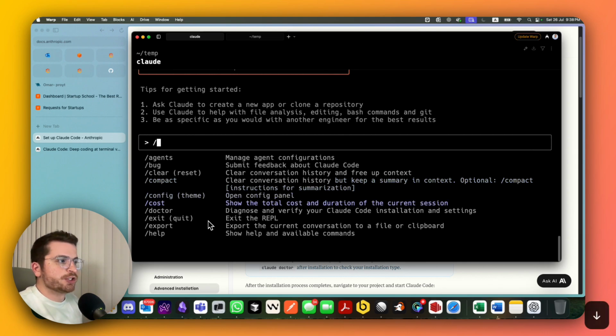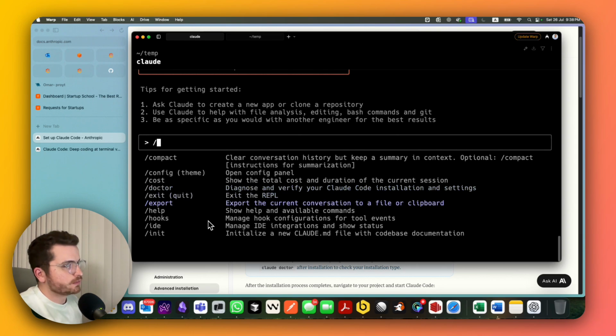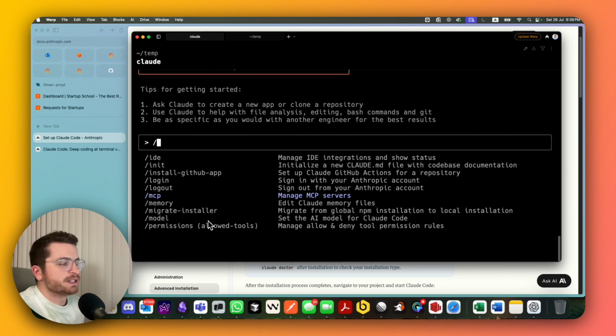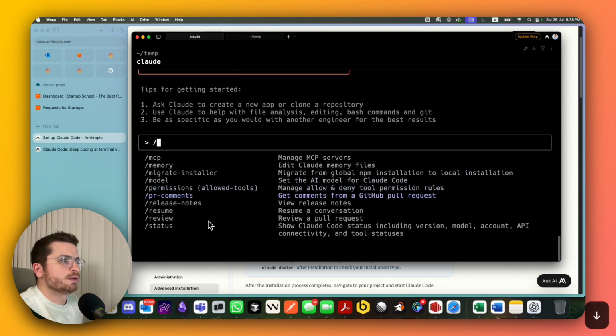And here you can show the cost. Obviously, since we are subscribing, we don't need to go through the total cost here. There's doctor, and you can export. You export the current conversation into your current working directory. There's help and other stuff. Even here, you can use MCP servers. It's the same with Cursor, but through the GUI. For the model, you can play around with the model.